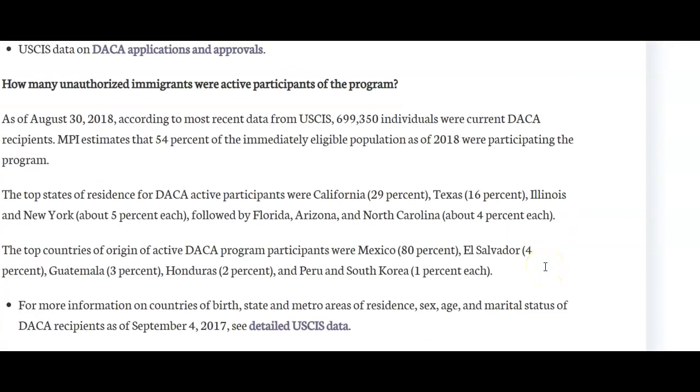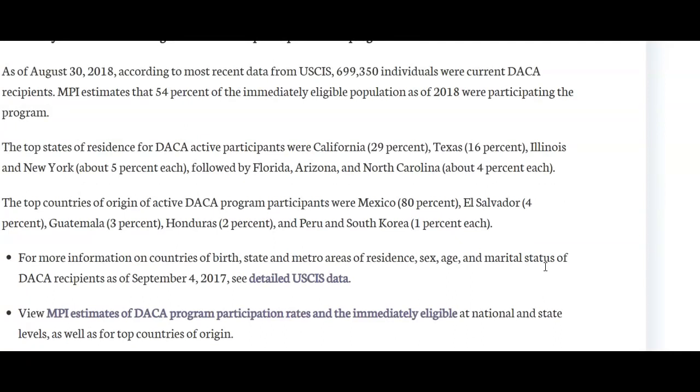How many unauthorized immigrants were active participants in the program? As of August 30, 2018, according to the most recent data from USCIS, 699,350 individuals were current DACA recipients. MPI estimates that 54% of the immediately eligible population as of 2018 were participating in the program.